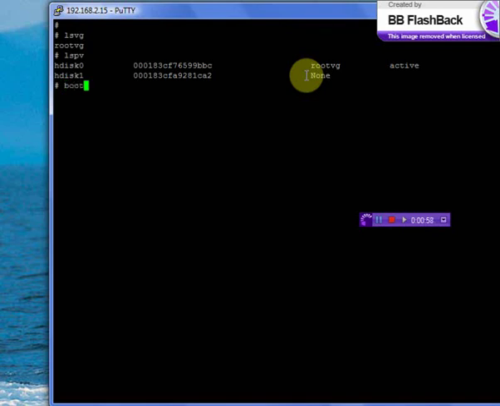Let us look at the size. So hdisk0 is around 16 GB. So we need to have another hard disk of size 16 GB at least. So hdisk1 is also 16 GB. So that's no problem, we can do the mirroring.